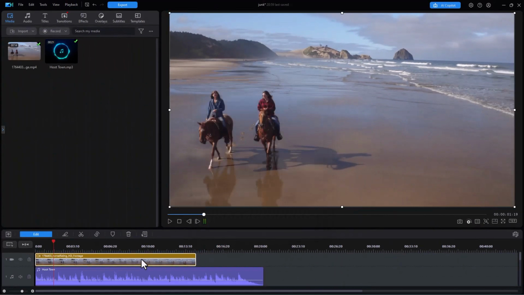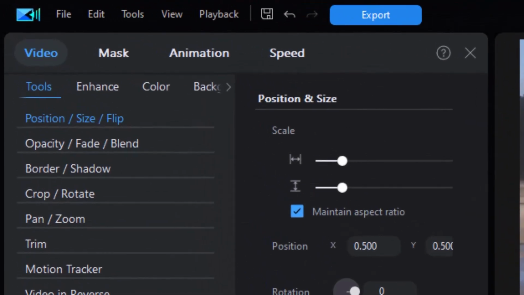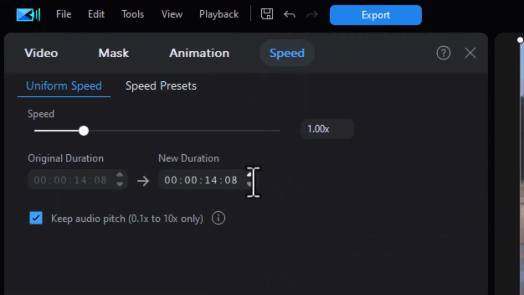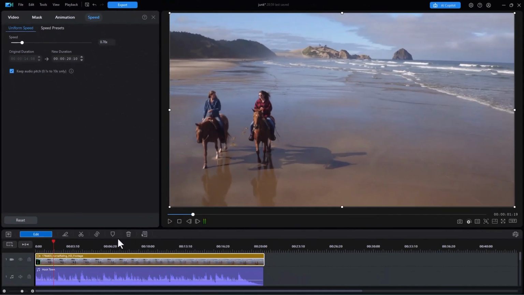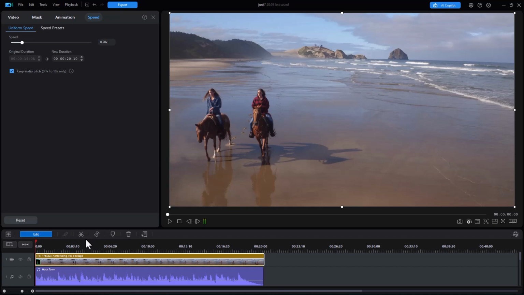I'll go back to the video clip. I'll click on the Edit button above the timeline, go to the very top and go to Speed. Now for new duration, I'm going to click on the seconds and type in a 20, and it matches perfectly now. The next thing I want to do is I want to time when my titles are going to show up.